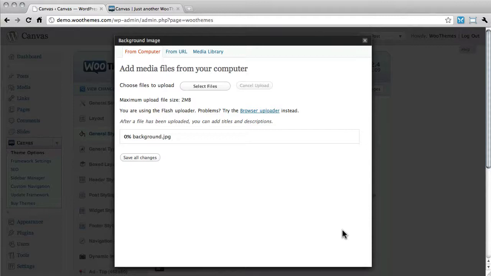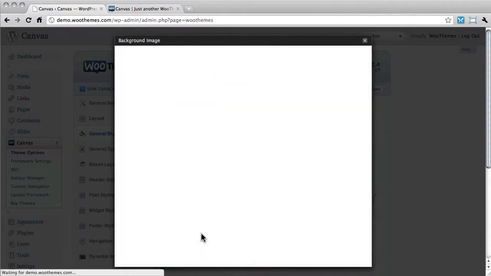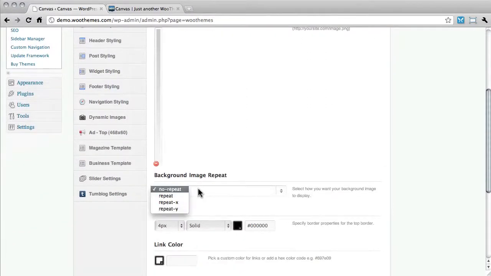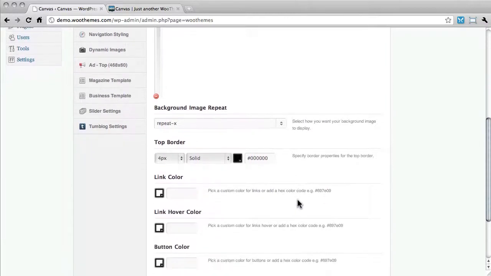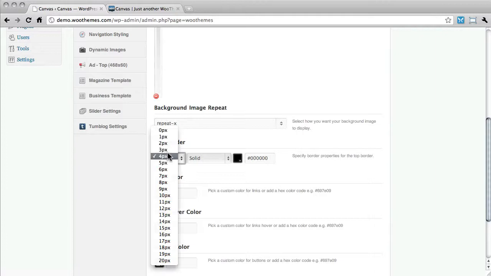Once we've uploaded the background image, we can also choose how we would like for that image to repeat, horizontally across the page, vertically, or just once. I'd like this background image to repeat across the top of my site. Now, by default, the theme displays a solid black border across the top of the page, but I'd like to change that to something just a little more dramatic.